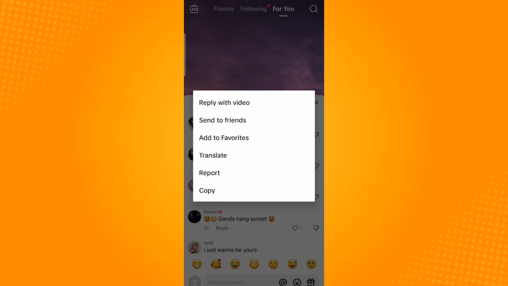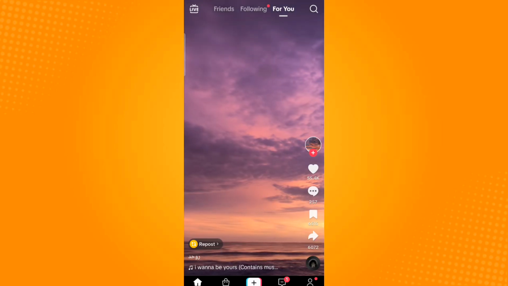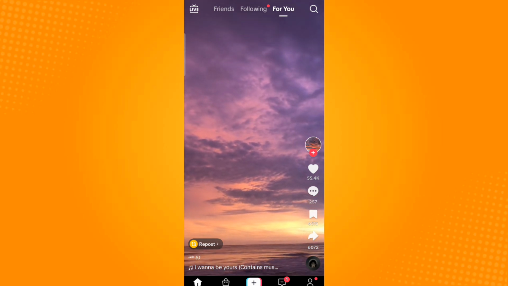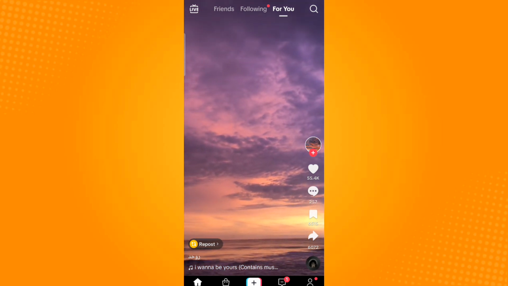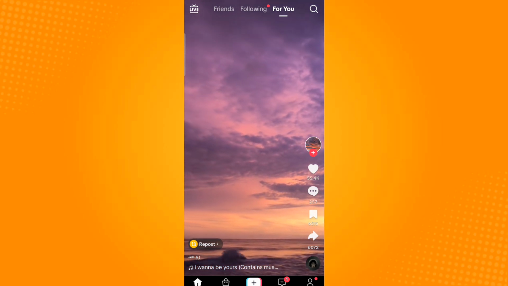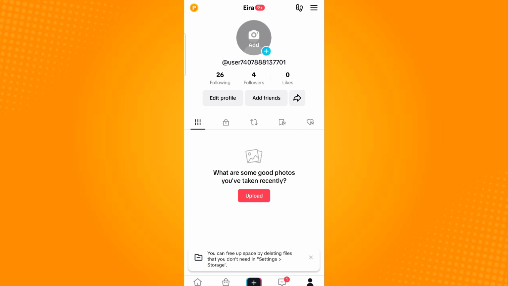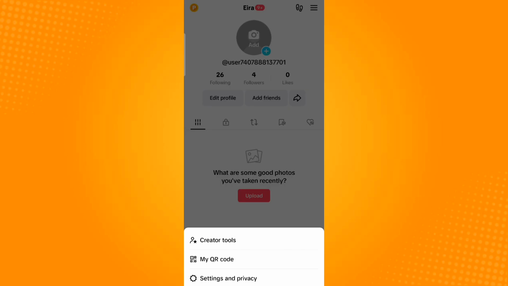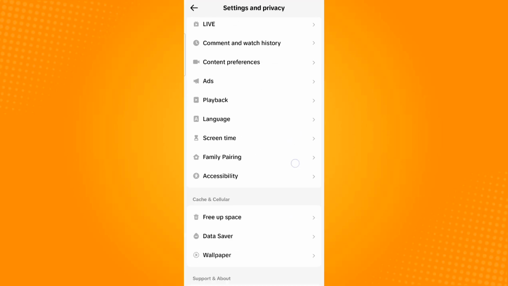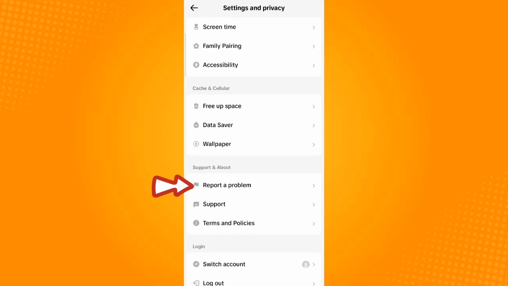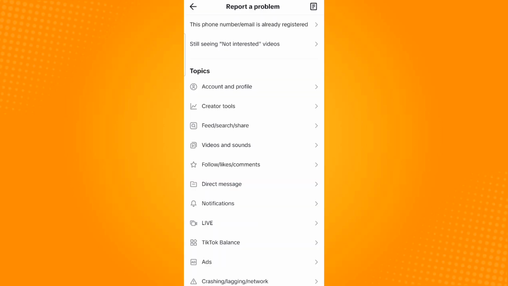To report this issue, just go back and tap on your profile icon, which is seen on the lower right corner of your screen. Then tap on the three horizontal lines located on the upper right corner and select Settings and Privacy. Scroll down until you see Report a Problem. Select this option. Under Topics are a variety of issues that can be encountered when using the app.